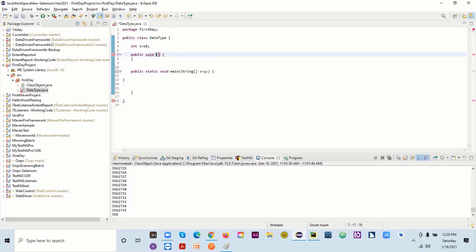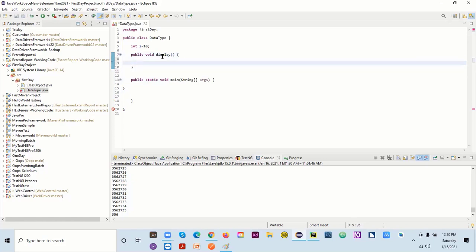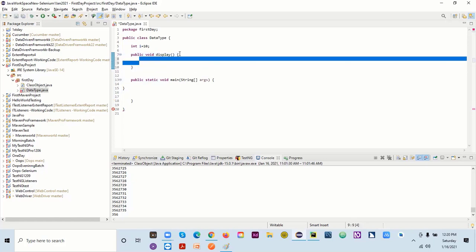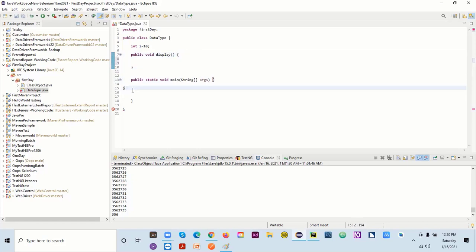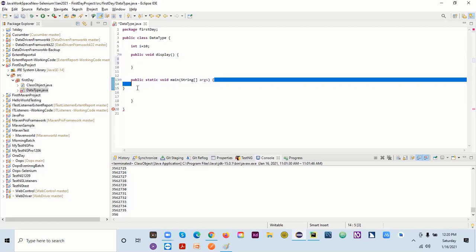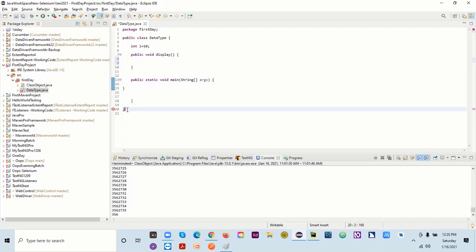So I can give any name here. Right now I'm just giving a display. You can give any name, and I'll be writing all my code under these curly brackets. This is the extra curly brace I'm having, so I'll remove that and my error will be gone. Now there's no issue here.